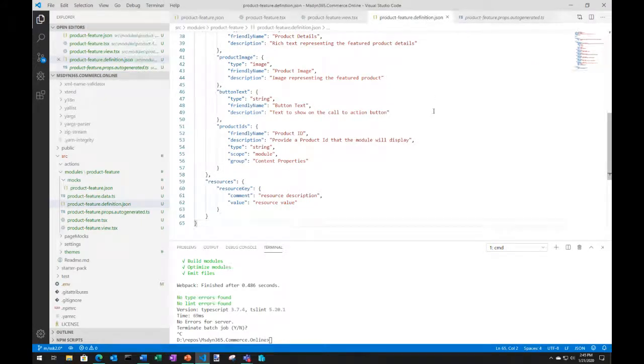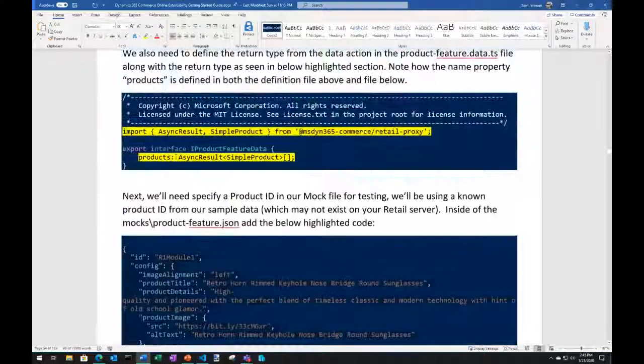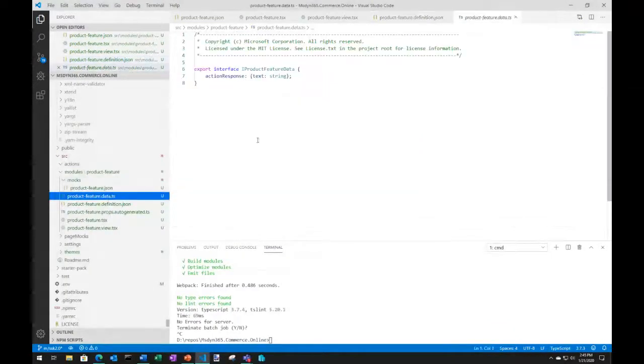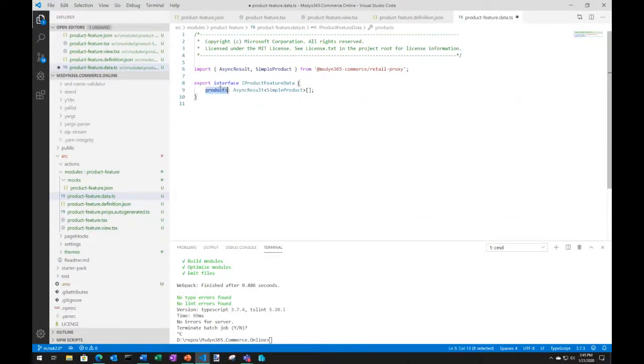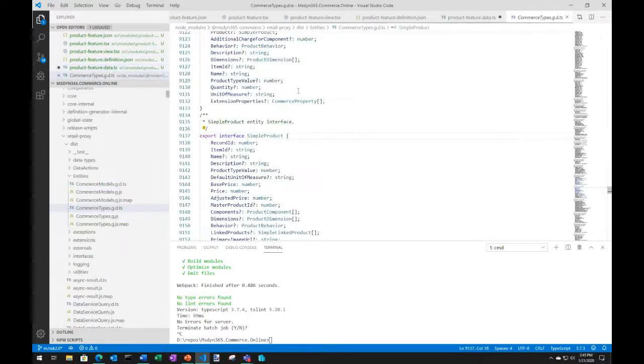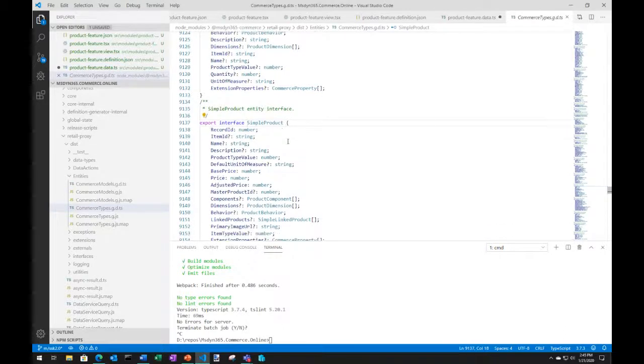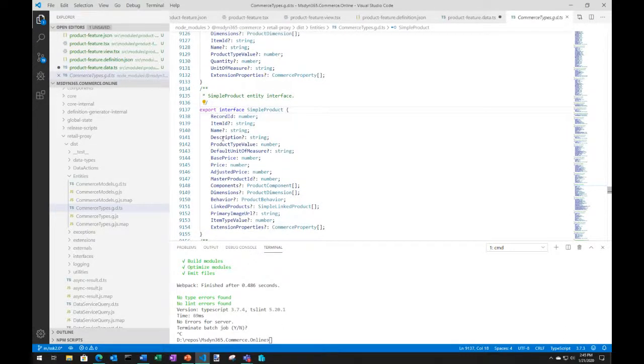Make sure I save these files. And then last is, I mentioned this earlier, but in case you didn't catch it, whenever a data action is called, you need to have the return data come back in the data file here. So notice the products here, and it's of type simple product. If I hit F12 on that, I'll actually see what the product is going to return. So I can see it's going to return a name, a description, a base price, a price. So this is all the data that I can use within my module if I want.